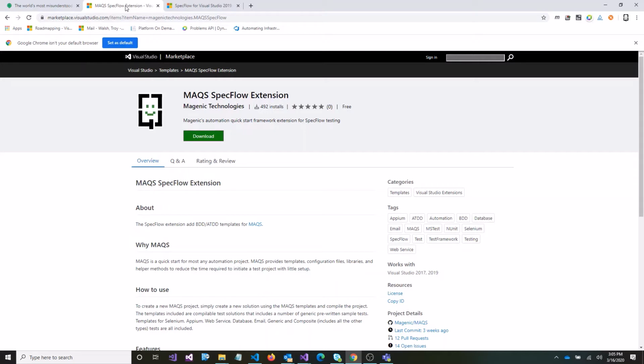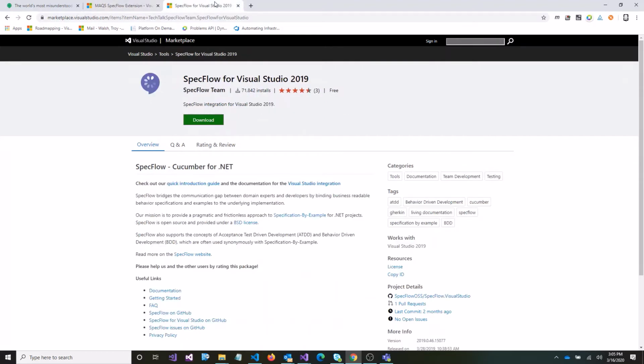Obviously, you'll need Visual Studio in order to do this type of testing, and you'll also almost certainly want the templates. So if you go to the Visual Studio Marketplace, you'll find the MAQS SpecFlow extension. This will have all of the templates for SpecFlow tests. And then optionally, you can also install the SpecFlow for Visual Studio extension. This just gives you extra IntelliSense and tooling inside of Visual Studio. I strongly recommend having this. That being said, if you don't, it's not absolutely required.